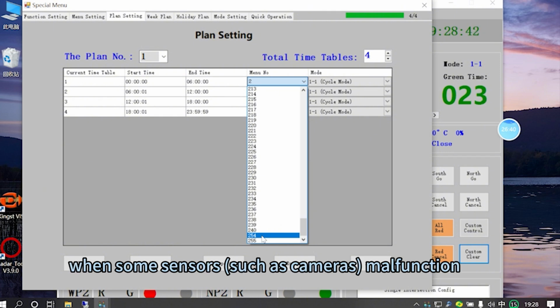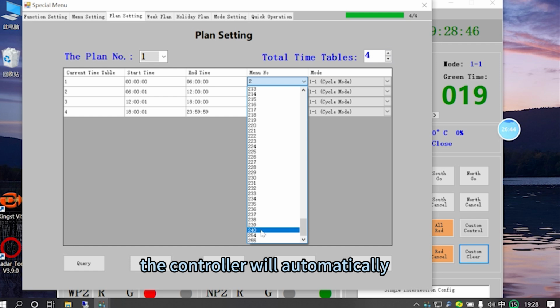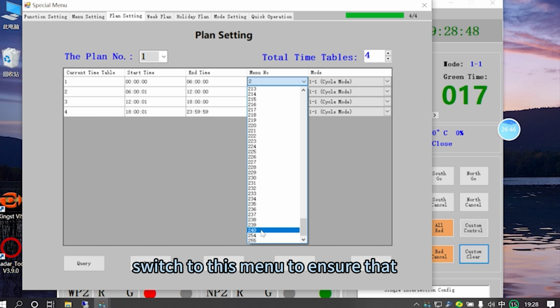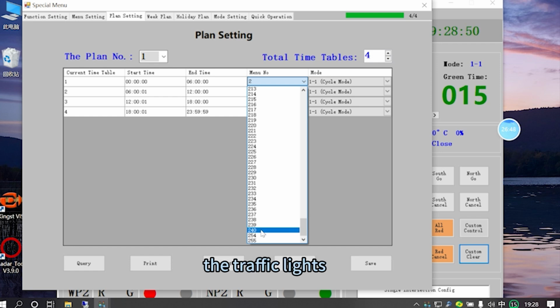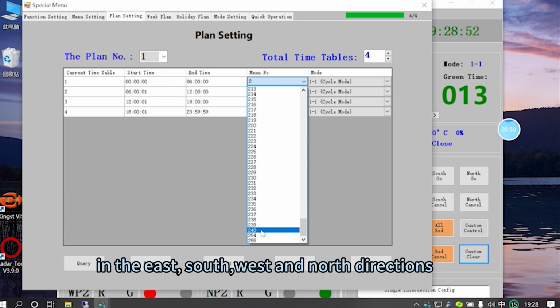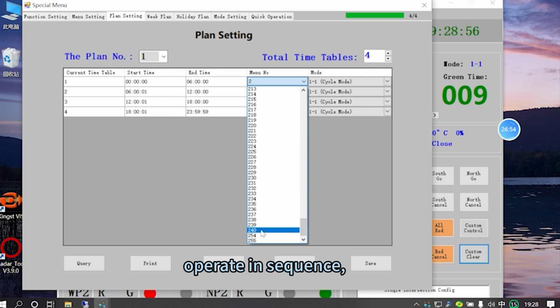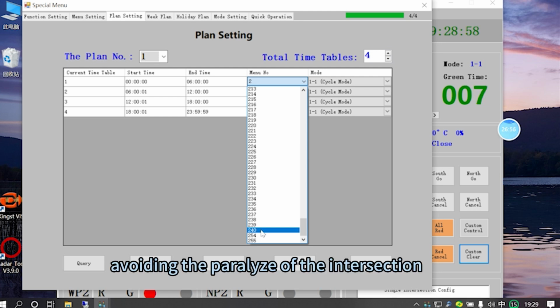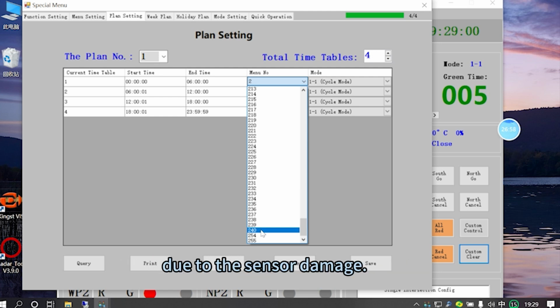When some sensors, such as cameras, malfunction, the controller will automatically switch to this menu to ensure that the traffic lights in the east, south, west, and north directions operate in sequence, avoiding the paralysis of the intersection due to the sensor damage.